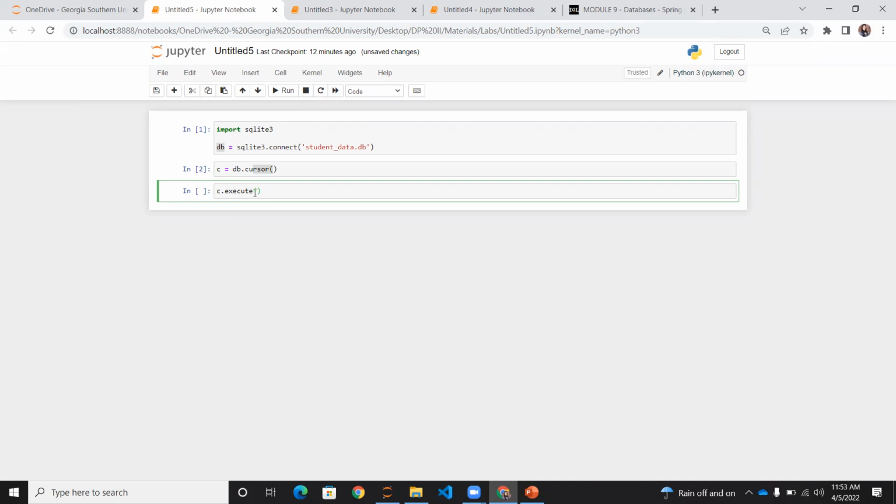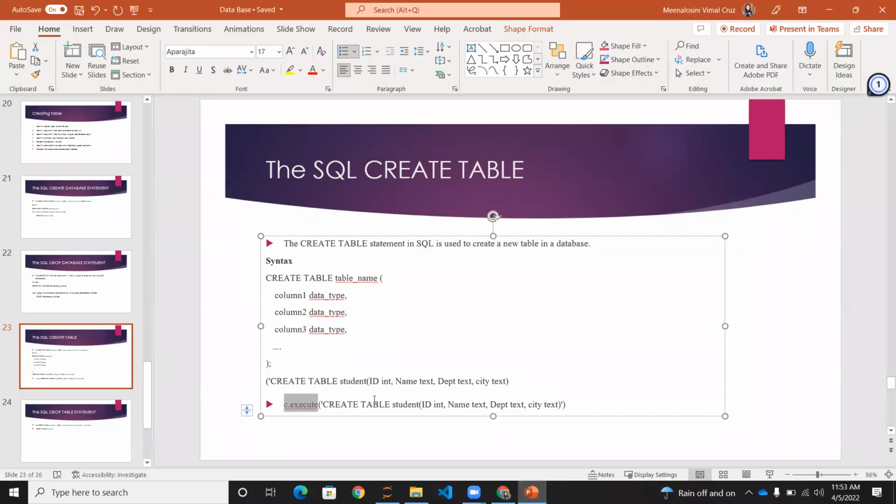So now we are going to create a table in the database that we have just created, called student data database. So we are going to create a table. So what is the SQL syntax to create a table? Create table, the name of the table, and the column information.